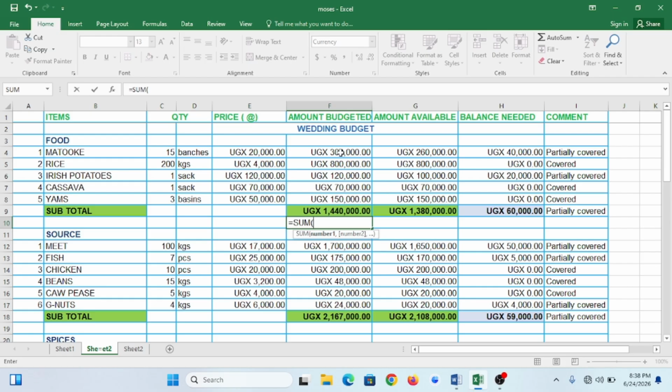So this is the first point. I click there, then long press your left key and drag down, and you release the button. Then you close the bracket, shift and press the 0 key on your keyboard. Then you enter. You see, we have got the same amount like we got before, which means that is how you can add or get the total.